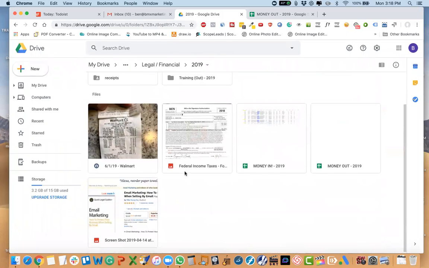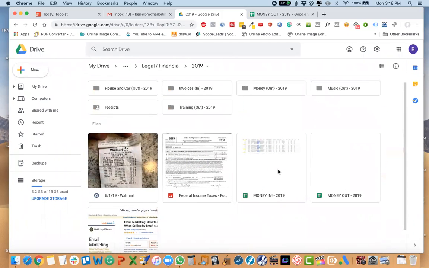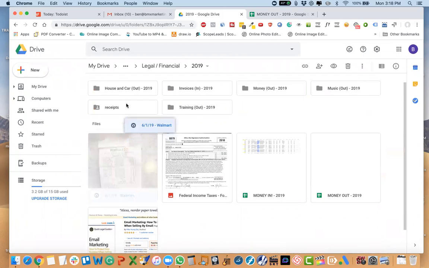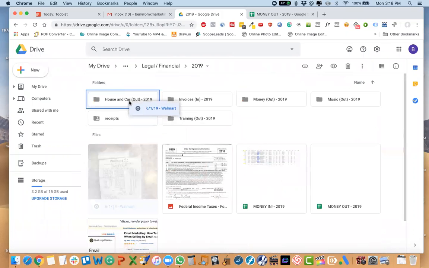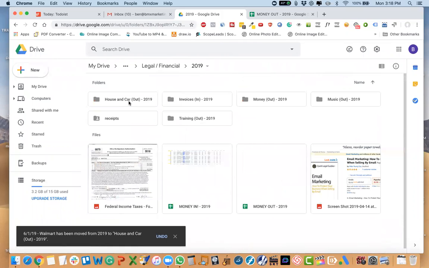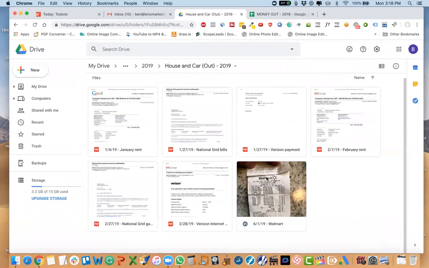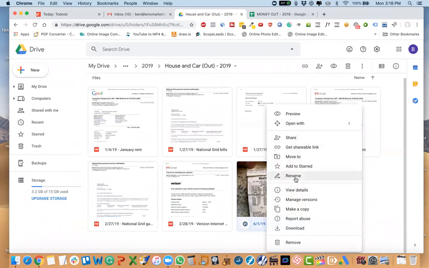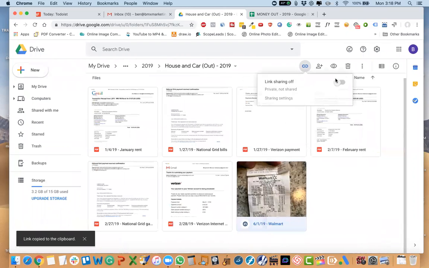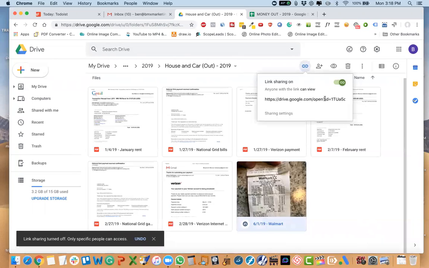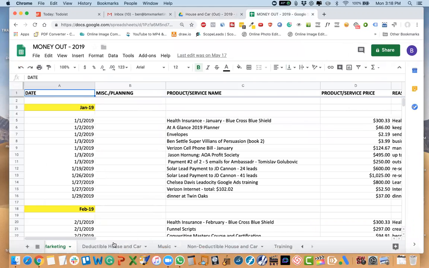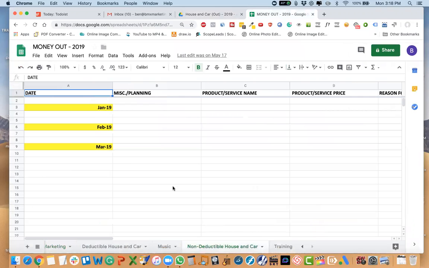Because it was a house and car thing, deductible or non-deductible goes to house and car. Then you click into this one and copy the URL for the sharing link. Then you come over to the spreadsheet, and that one was non-deductible.